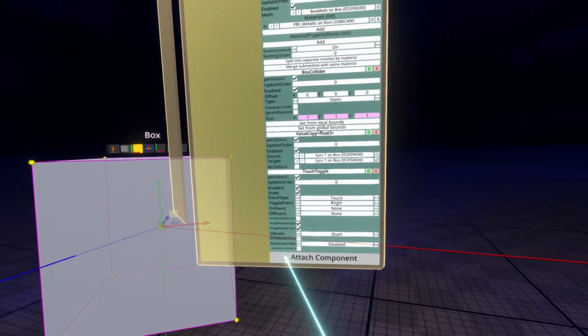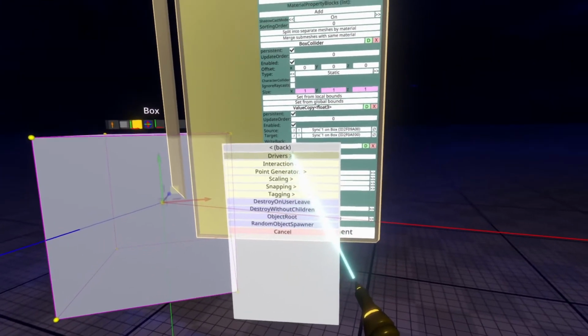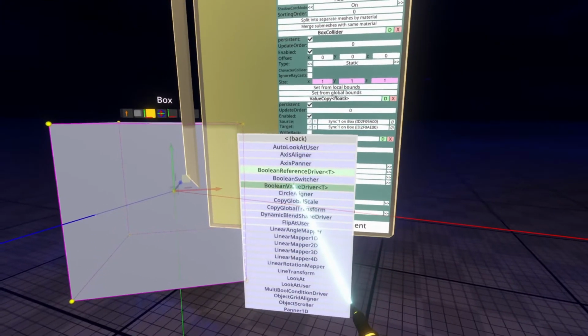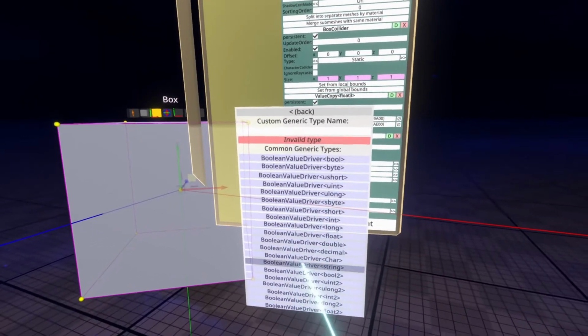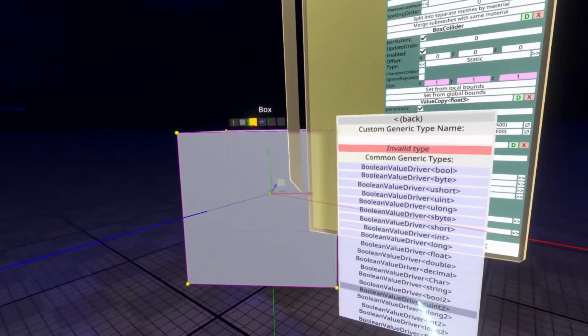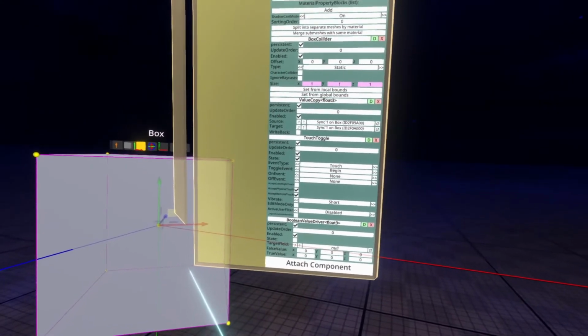Next, we're going to need a Boolean value driver. For that, we go to attach component, transform, drivers, Boolean value driver. Boolean value driver allows you to specify what type of field you're driving with a Boolean value. In this case, we're going to be driving float 3. So we select float 3 here.